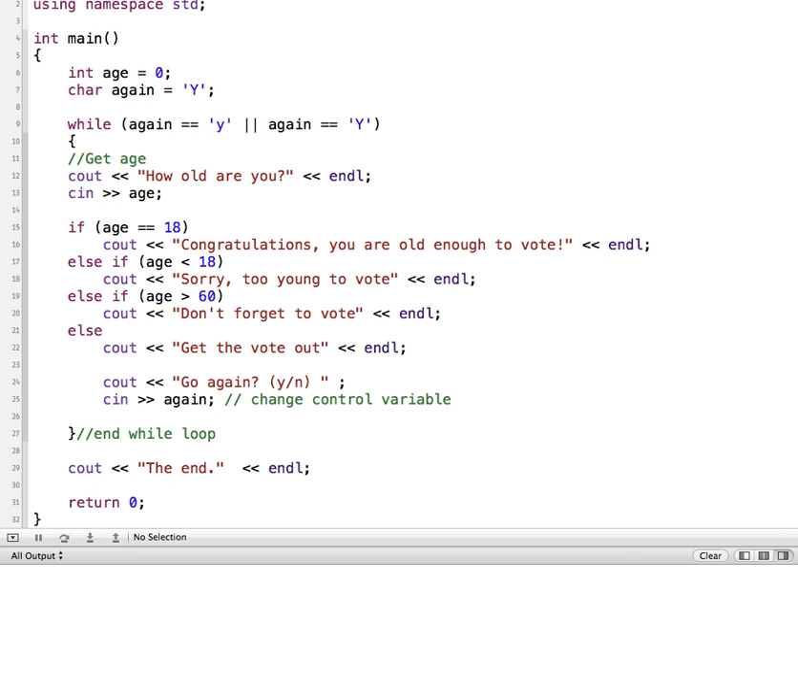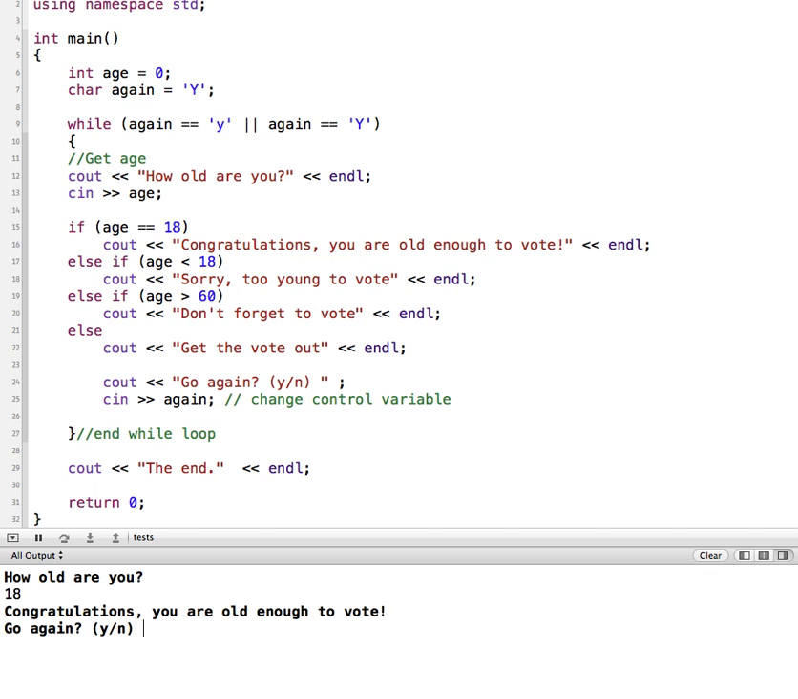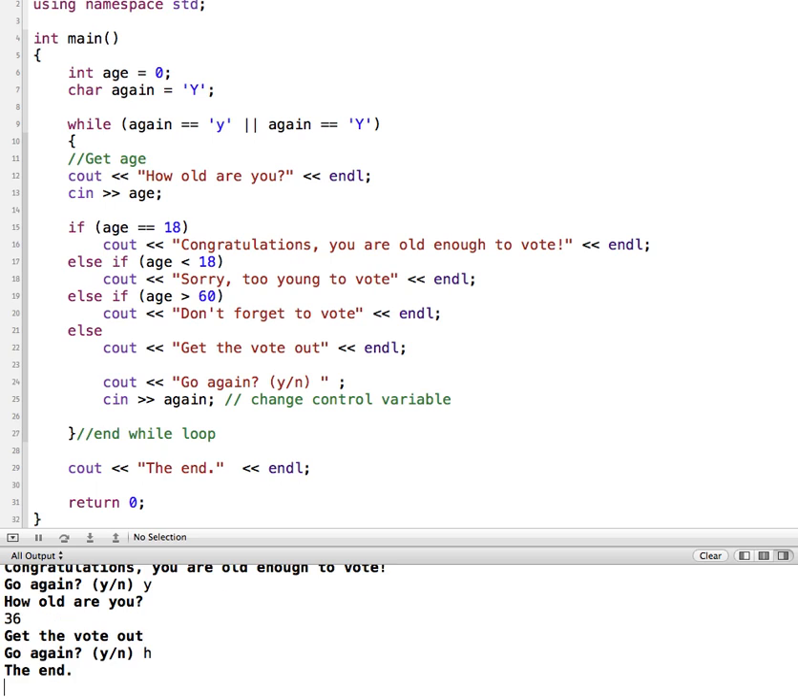So just to give you a quick run through, if I put in a number that's 18, it says congratulations, do you want to run the program again? If I say yes, and I can put in another number, I get a different message based on the age that I put in. And if I put in anything other than a Y, then it's going to end the program.